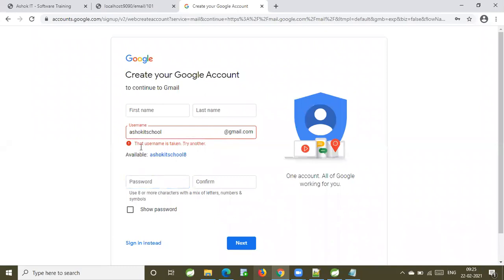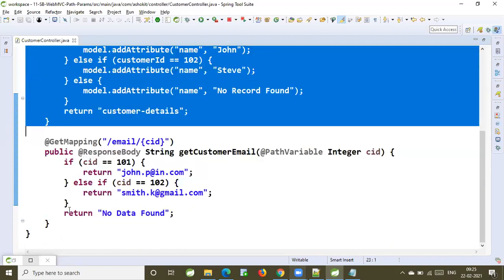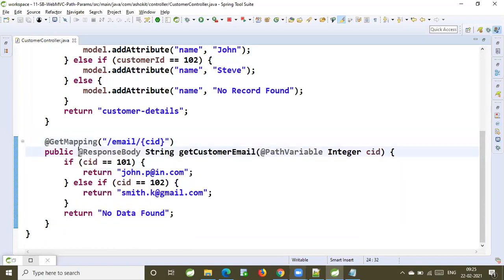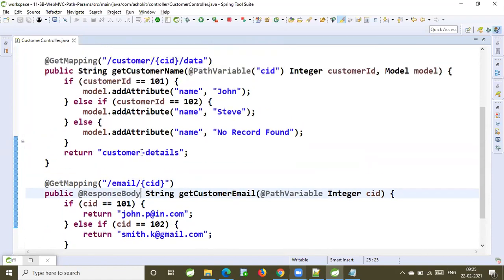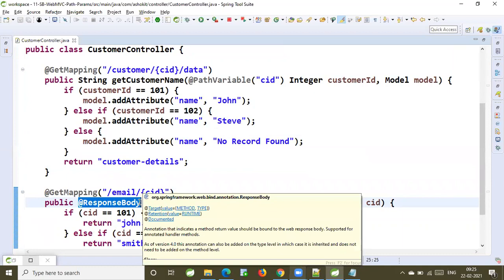Try another. So the complete page is not loaded, I just got this error message. In that scenario, my method should return a raw response, not a logical view name. To return the raw response, what do we need to specify? @ResponseBody. If I don't specify @ResponseBody, what is the behavior of the dispatcher servlet? It will take it as a logical view name.